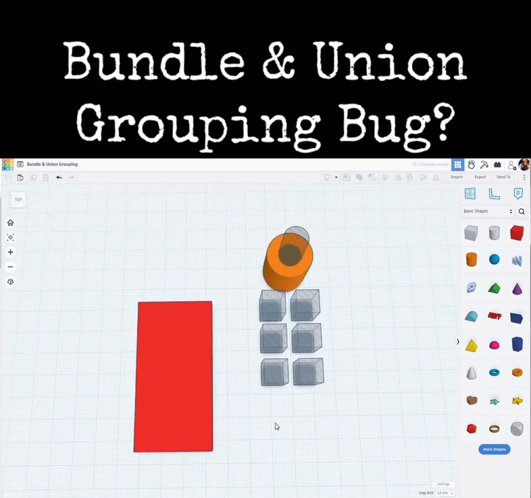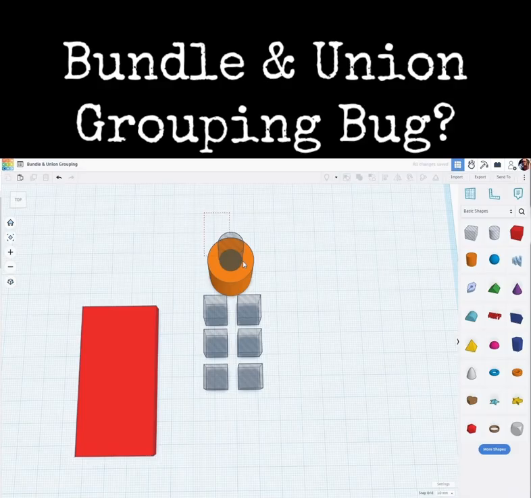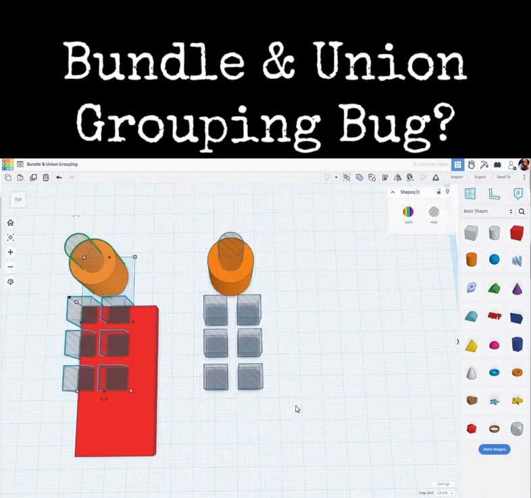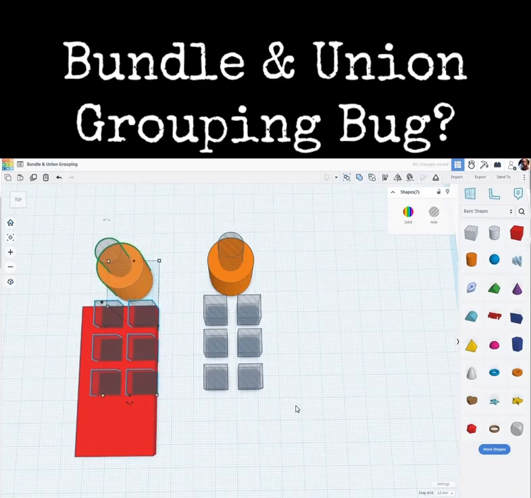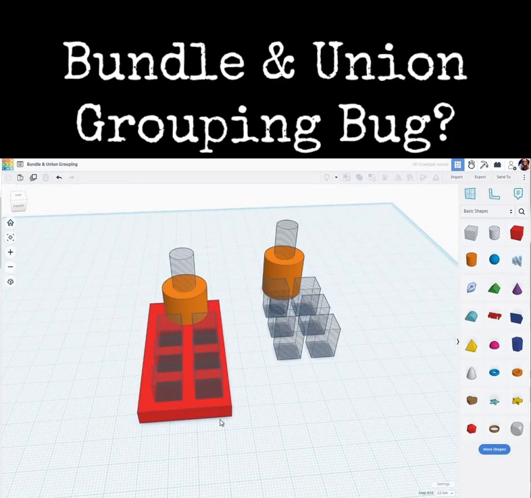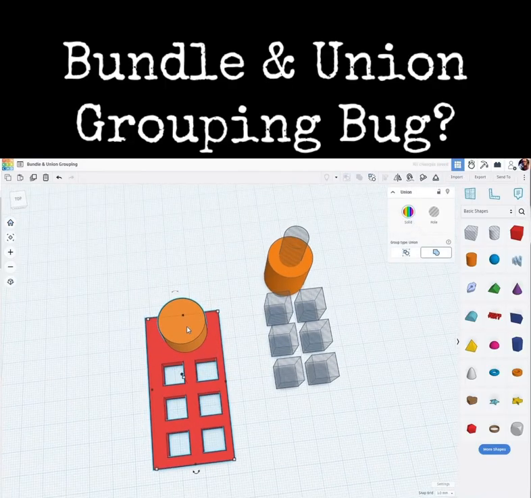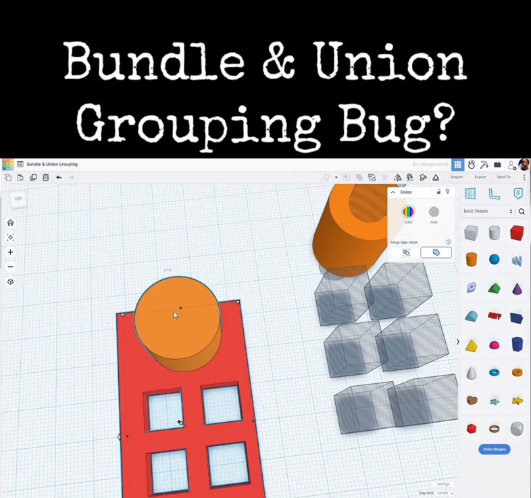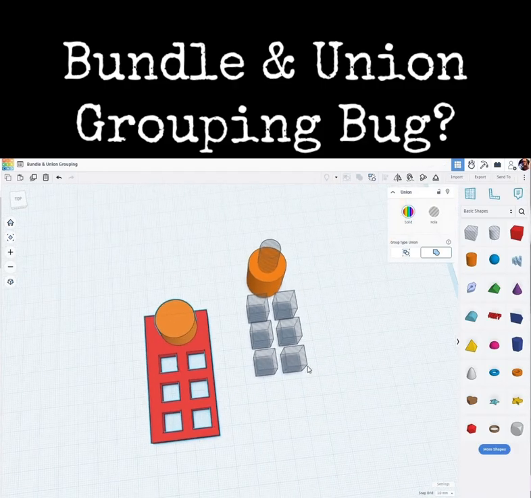Let's delete those. I could even do this. If I select these 2, and I'm going to do a bundle group, the rest of these are all independent. So I'm going to take all of this, Control D, nudge this over a bit here. Select all of those, and I do a union grouping. Note, once again, this hole was not cut through this solid.